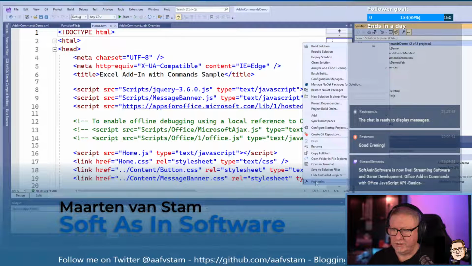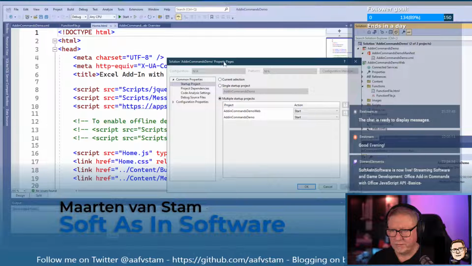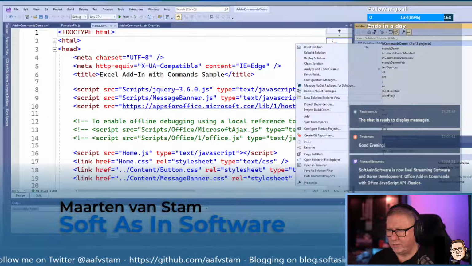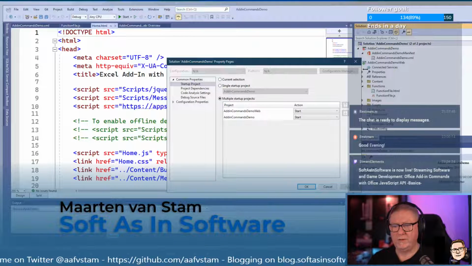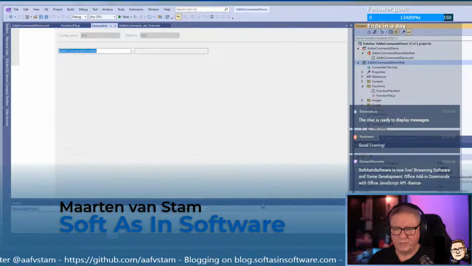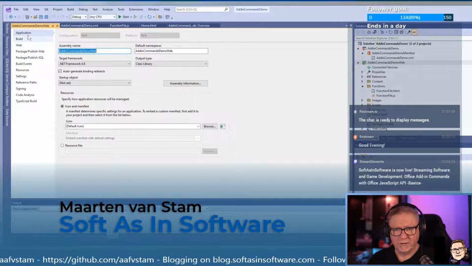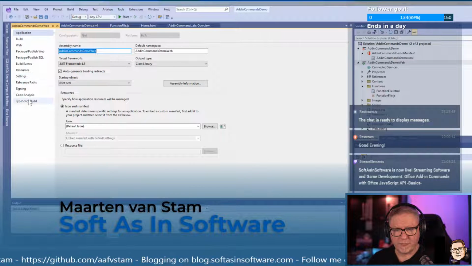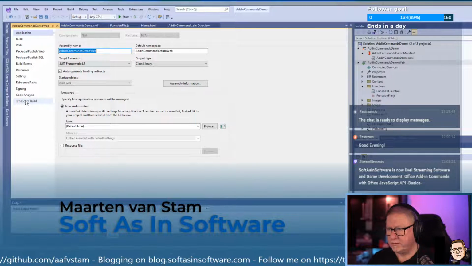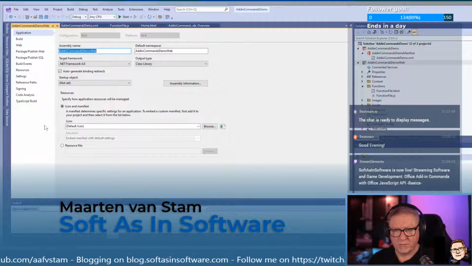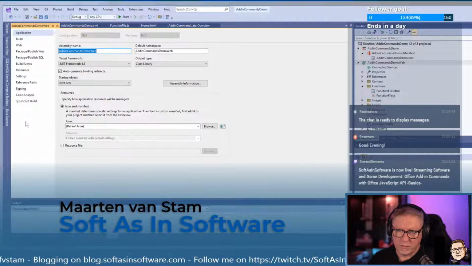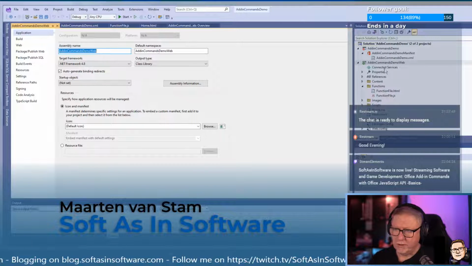Also, let's check the debug option. No, the properties should be in properties. Well, why is that? It should be on this one, the web project. Why is there no debug in here? Debug option.